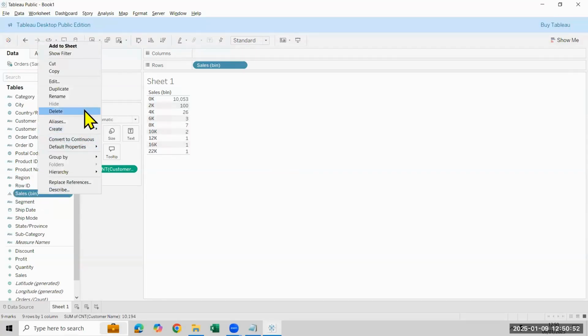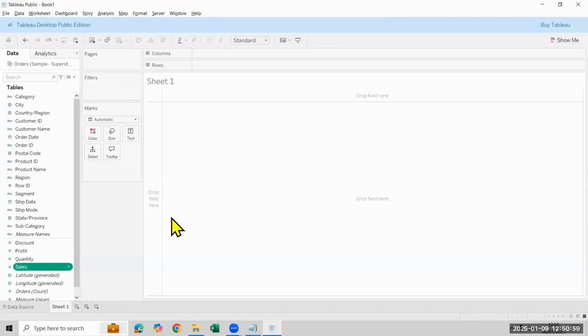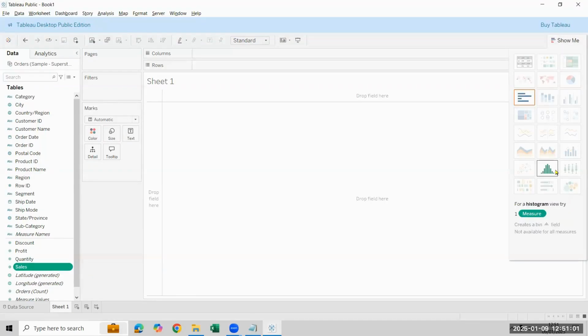So I'm just deleting this bin. You don't have to create it like this. I'll show you here. You just need to select only the sales, go to Show Me, and click on this. Go ahead and do it. If you click, automatically you will get it.